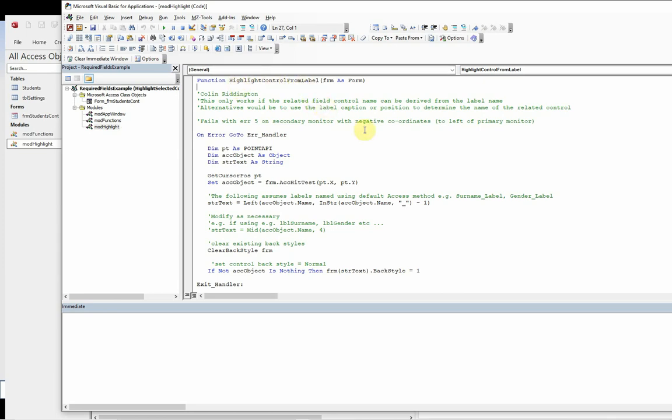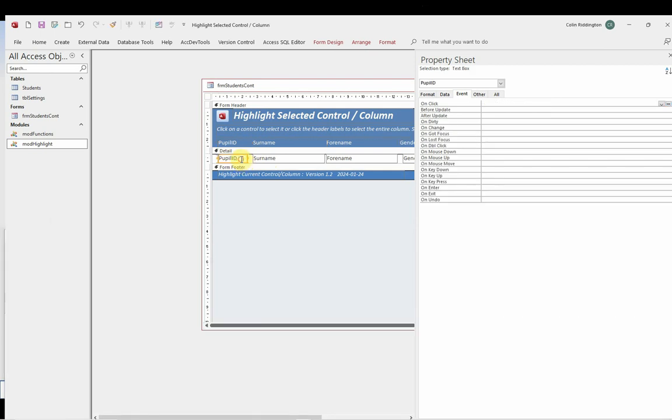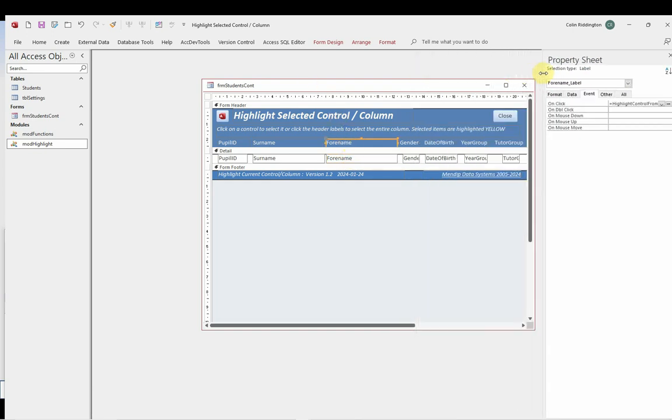Now, this only works if the related field control name can be derived from the label name, and to do that we make sure that there is a common pattern: pupil ID label, surname label, forename label. It doesn't matter what the pattern is, as long as it's consistent for every one of those controls. We then make use of that pattern.